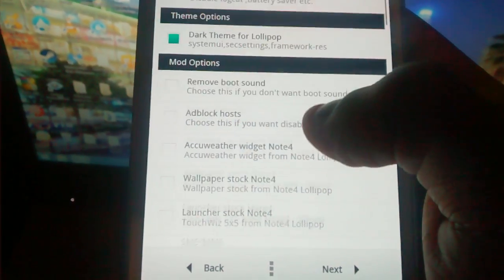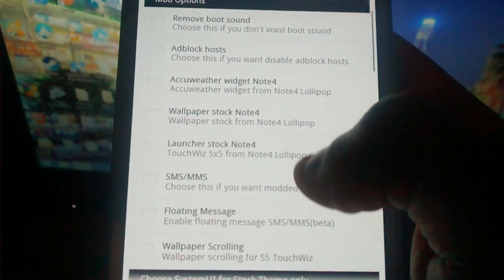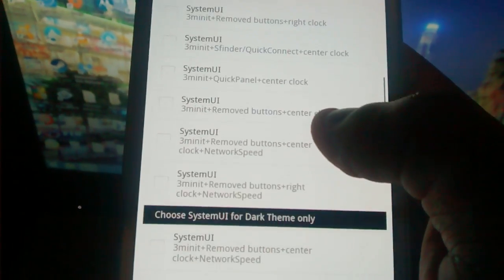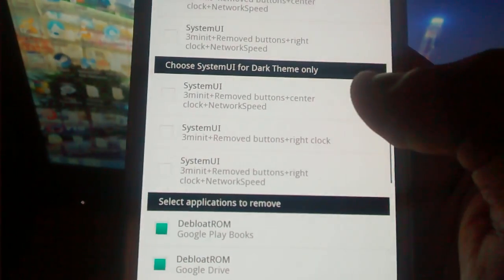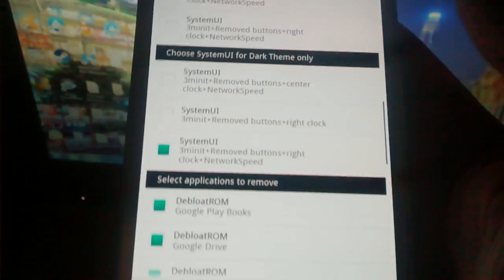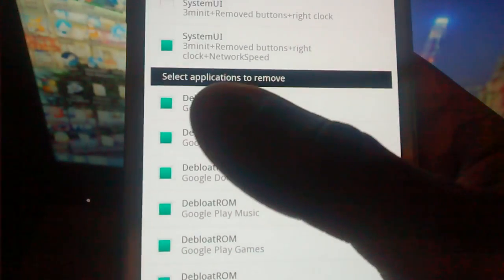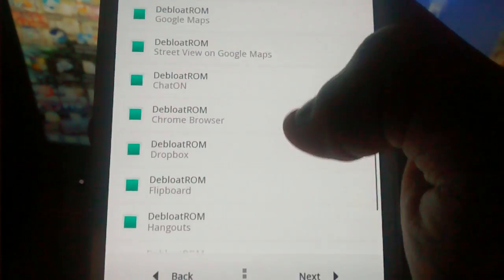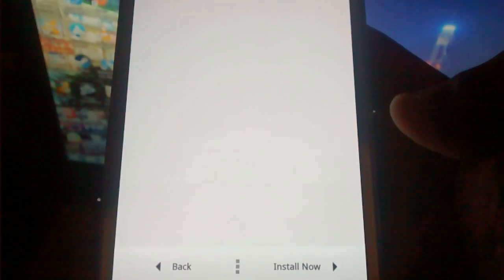You can remove boot sound. You can choose whatever AccuWeather widget you want. You can enable wallpaper scrolling. As you can see, these are all the things you can choose. You can even debloat the ROM, as you can see. Select applications to remove. So you can remove all the Google stuff, all the bloatware. Then hit next. Then just hit install now.